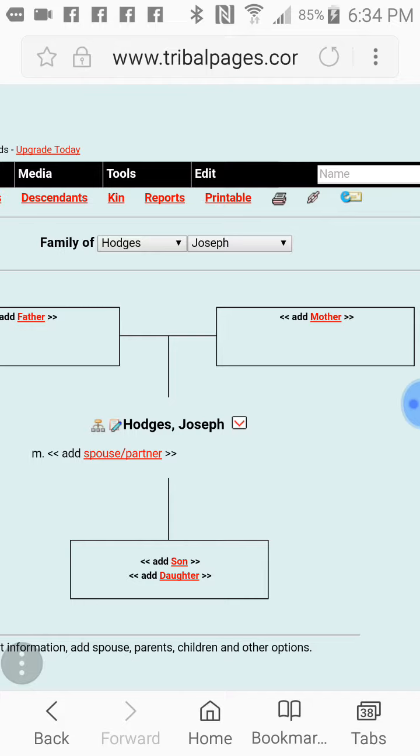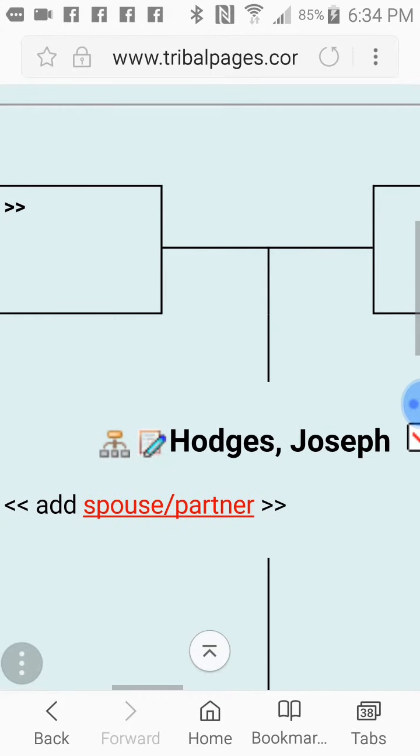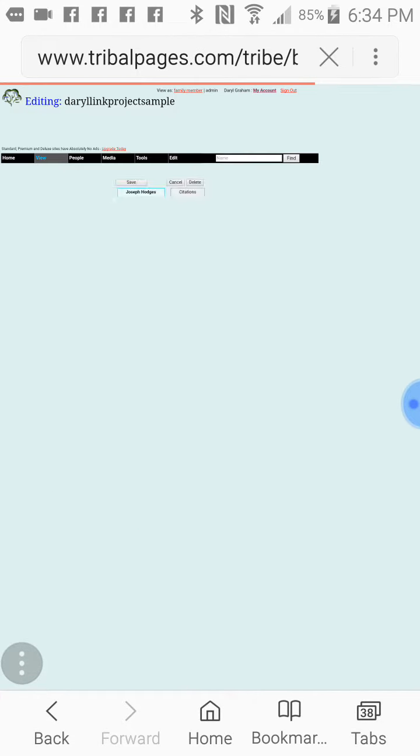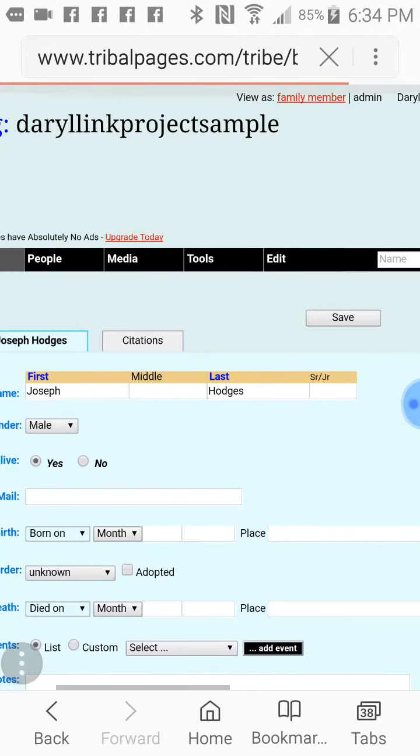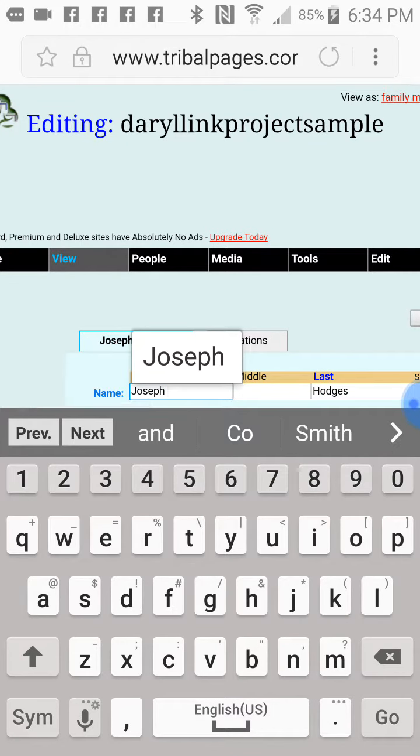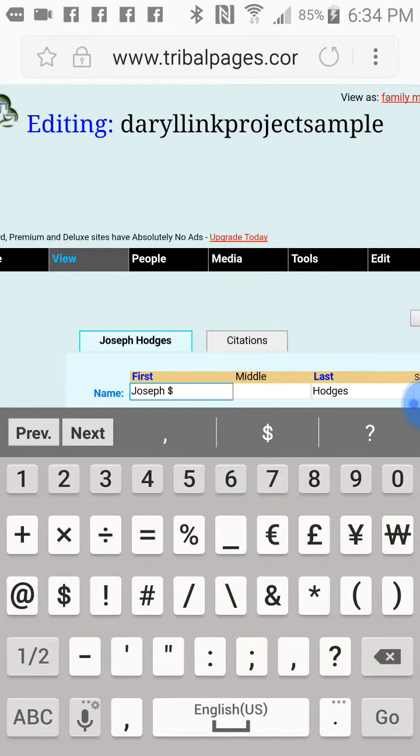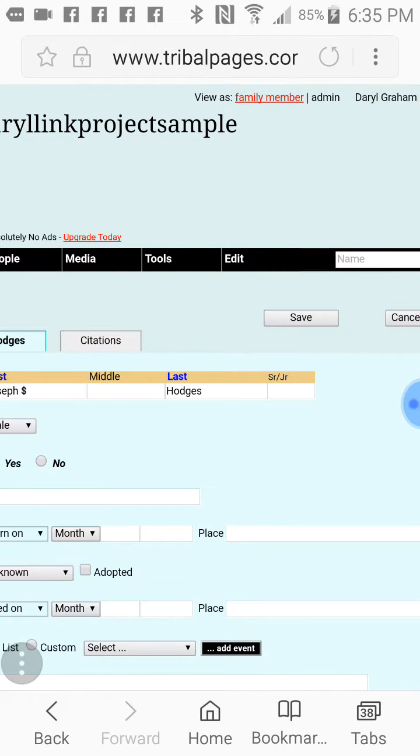So how do I make sure that this is the Joseph Hodges I want? Well, first I go into this Joseph Hodges' profile and I type in something that will stick out above the others. So let's say I'll put in a symbol. That's simple. The $ sign. I click save.